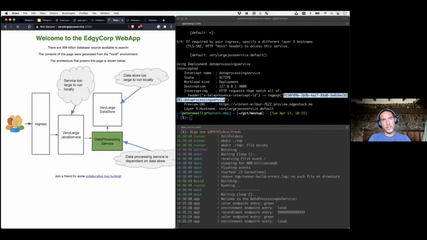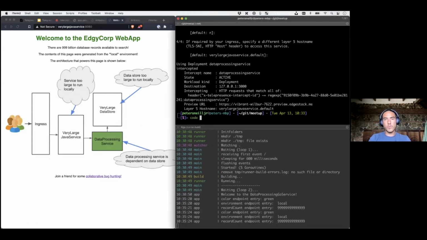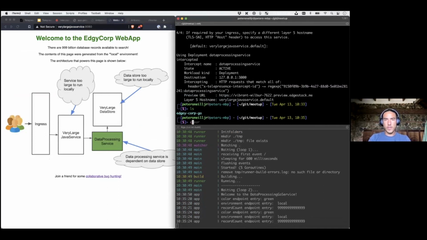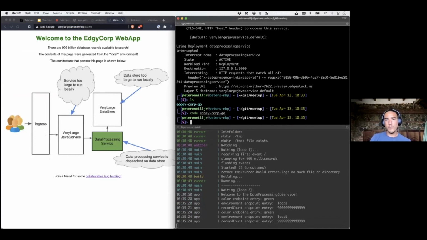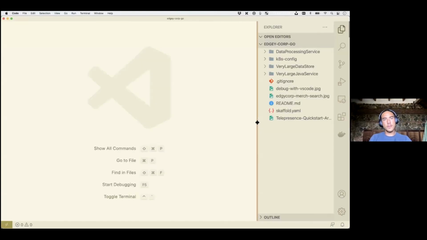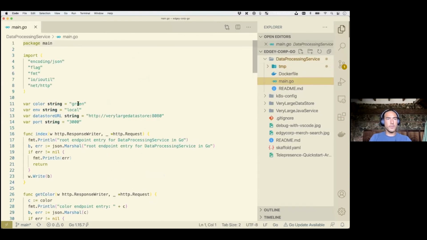And now we see that it's sending this traffic down to my local machine. So this ingress with the headers is now reaching my local machine. And to show this a little better, what we can do is make a change to my local app here. Let's modify it so that we can see a difference. Let's make it blue instead. Save that.